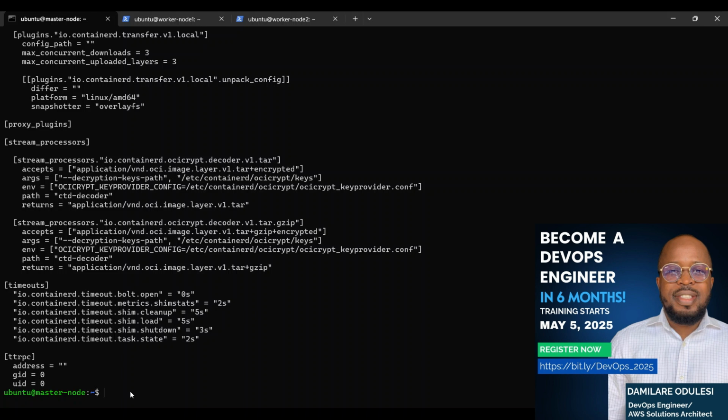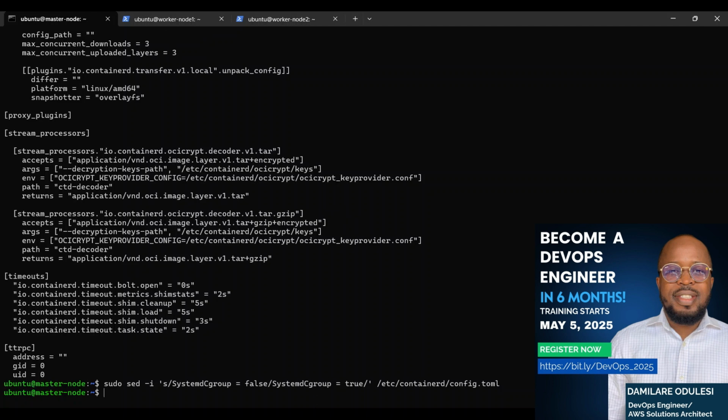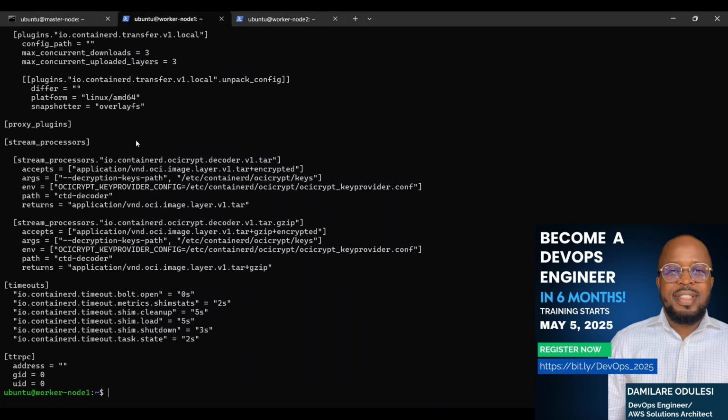Or I'm going to provide a file with all this code. So what this code is going to do is that it's going to open this file, which is the config file in containerd, and it's going to set this to true. So that is what we are trying to do now. So I have done that to this. I have to do it for this too.